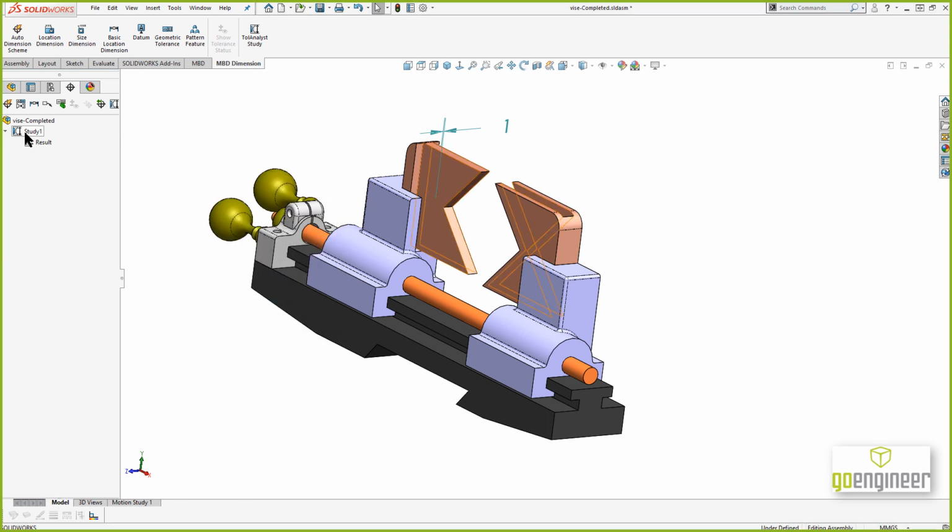So that's turned on. And when you have a study stored in a part or an assembly, other users can still see the results. They just can't edit the tolerance analysis without that add-in turned on. So, all right. Let's see here.